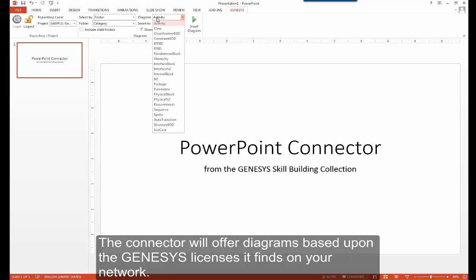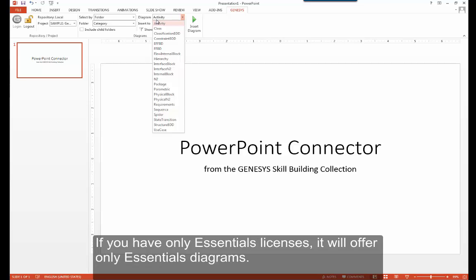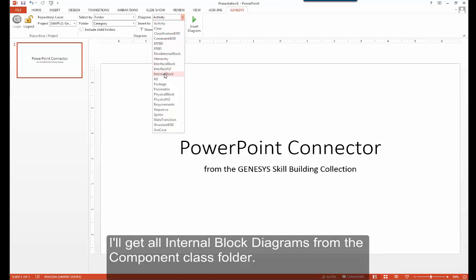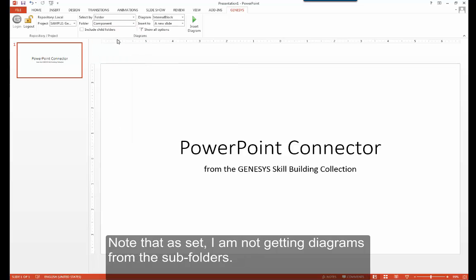The connector will offer diagrams based upon the GENESYS licenses it finds on your network. If you have any Spectrum licenses, it will offer all diagrams. If you have only Essentials licenses, it will offer only Essentials diagrams. I'll get all internal block diagrams from the component class folder. Note that as set, I am not getting diagrams from the subfolders.